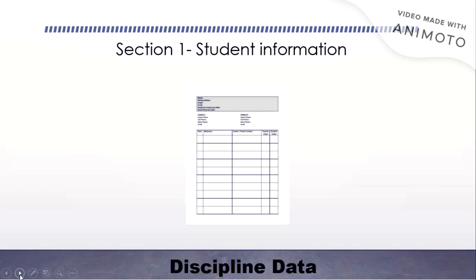Discipline data is another important component of student information. Discipline data can be gathered through Educator's Handbook, and you may need to discuss with your administrator the best way to have discipline data communicated to you, as you will need to keep track of all dates of in-school suspensions and out-of-school suspensions.